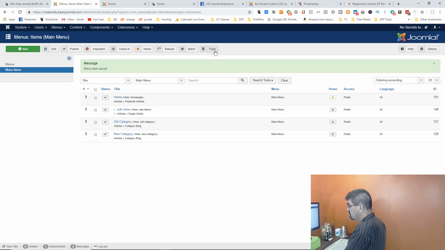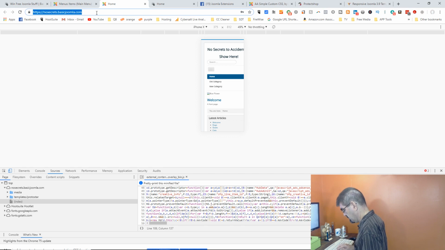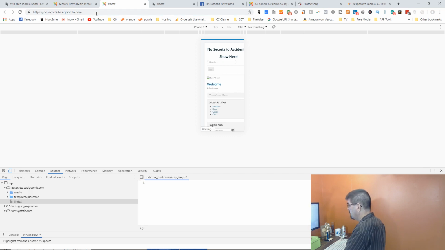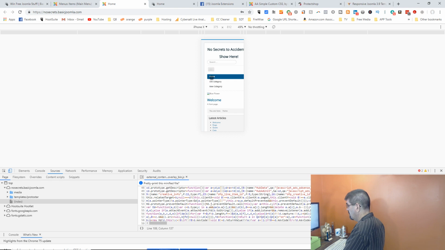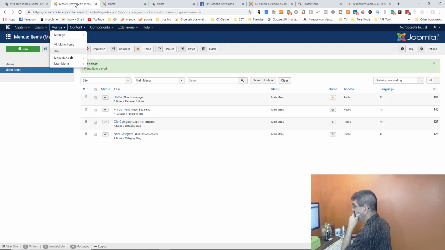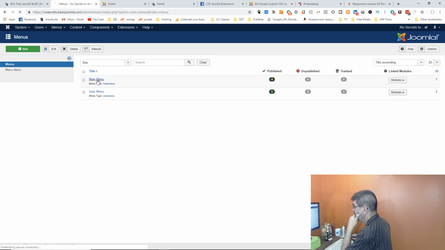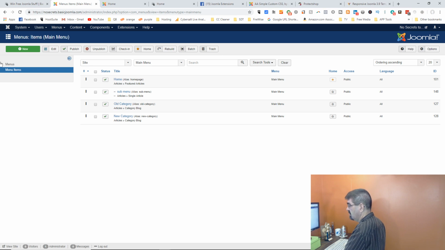Oh, I have to clear the cache here. Global, let's try this here. I don't even think I'm running caching on there. Control-Shift-R to refresh. Oh, I see. Yes, you click the menu and then the sub one shows up. Yeah, that's not ideal. Let's just go to menus, main menu. No, menus.